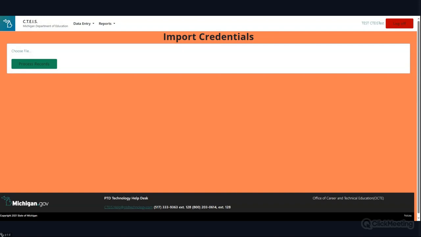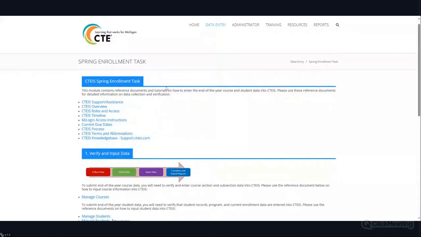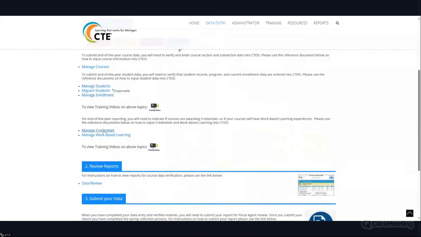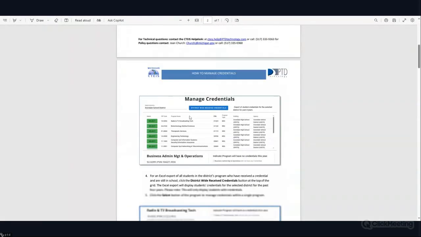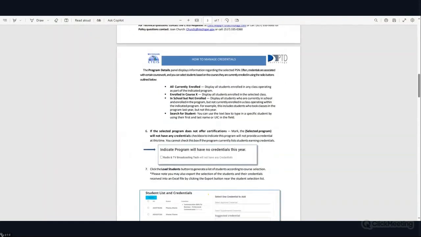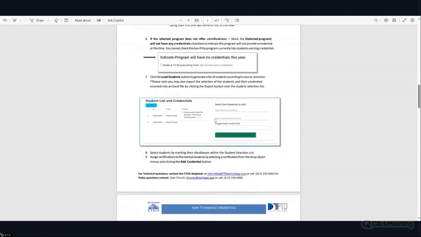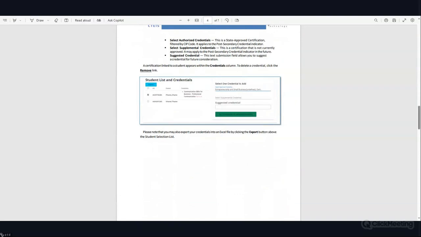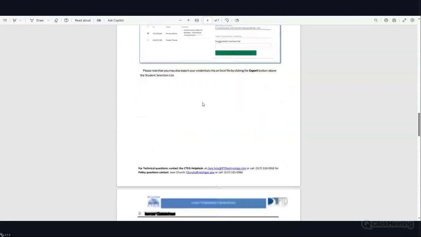Now the credentials, I'll share this screen here. There's a managed credentials guide on our Knowledgebase. I'll show where I am. So we're back to our spring enrollment tasks homepage where all of our documents are that I've been going over. So now we're to manage credentials. And this is the managed credentials guide. I went through this information here. If you scroll down, it'll show you how to indicate who you need to select. And I showed you where you can do that. How to add the credentials, whether it's an authorized, supplemental, or suggested.